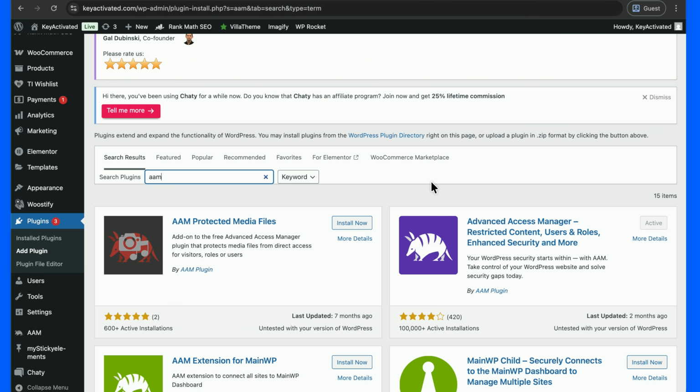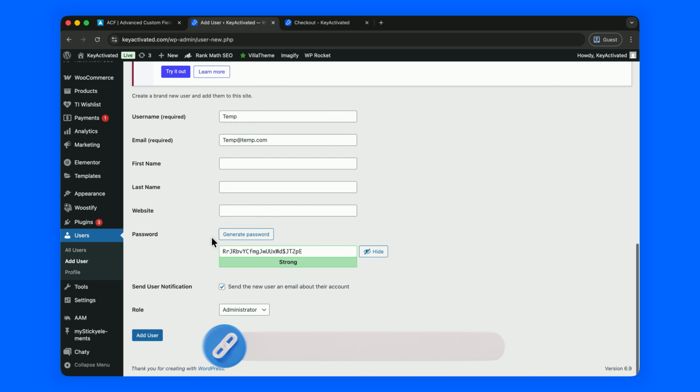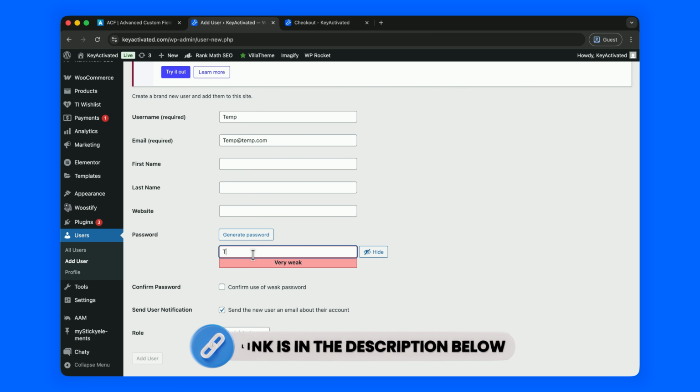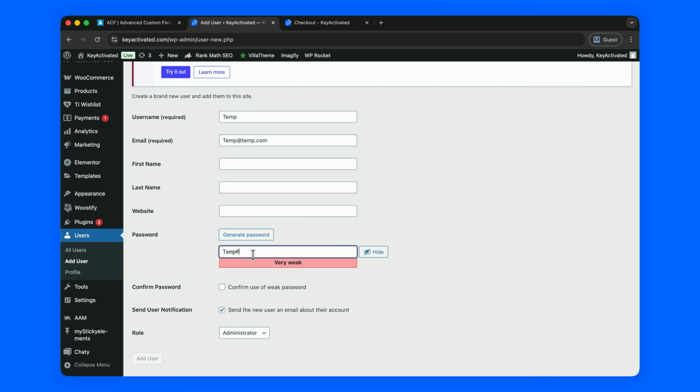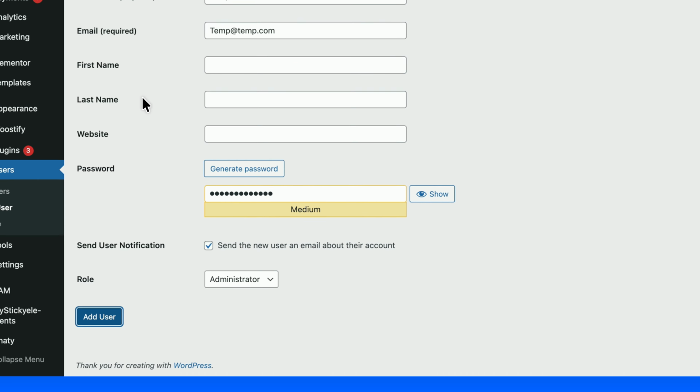And now let's create a username, temp. And you can add your email address over here. And you can enter any password. For example, this is our password for now. Make sure that the role is administrator and click on add user.